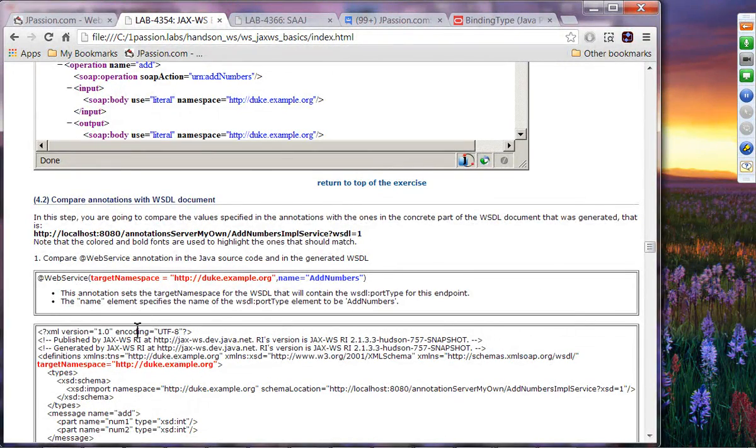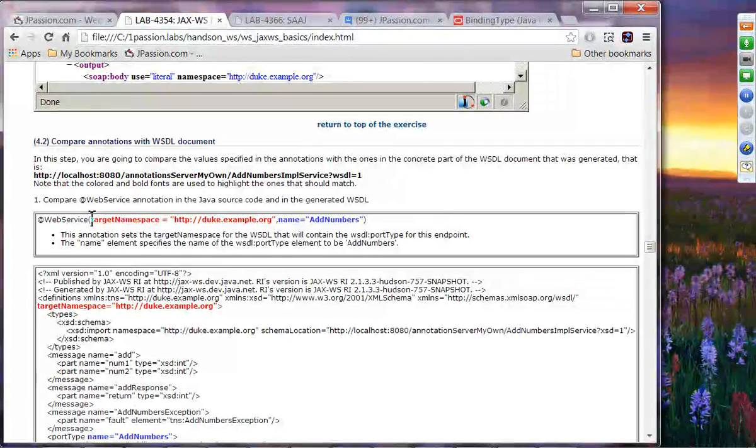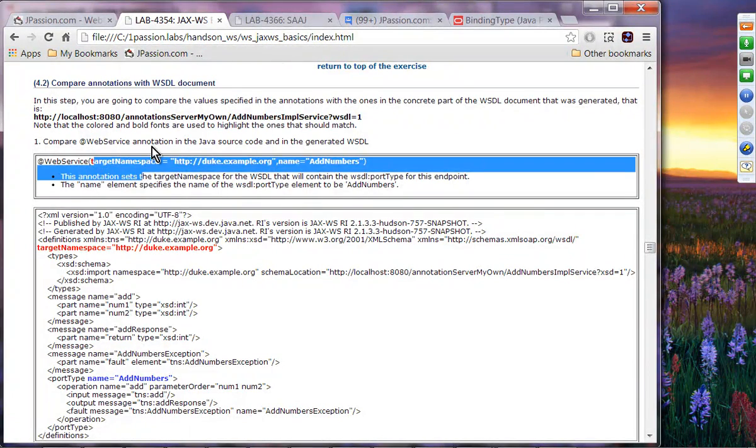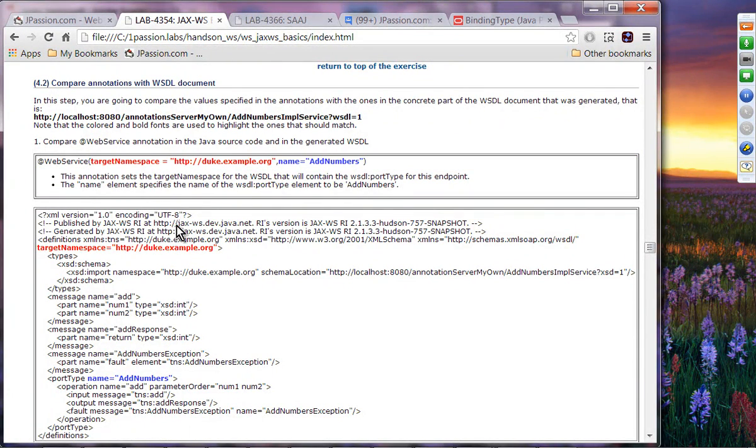So here you can compare. This is how you specify the target namespace and the name of the service. The generated WSDL should use the target namespace that I specify, so it is colored red, this one and this one. And the name of the service should actually match the port type.